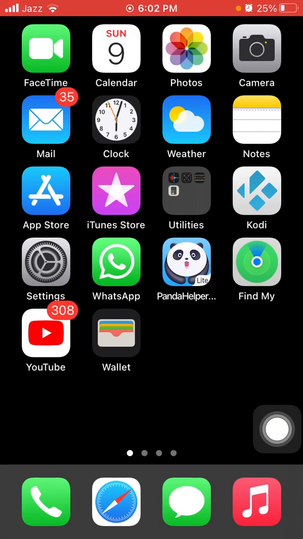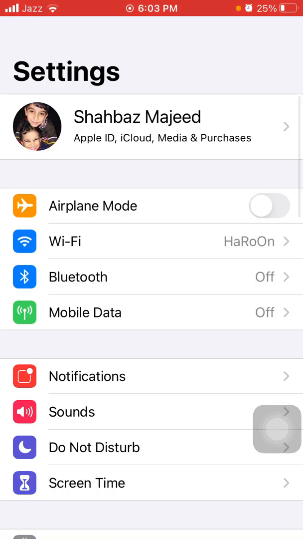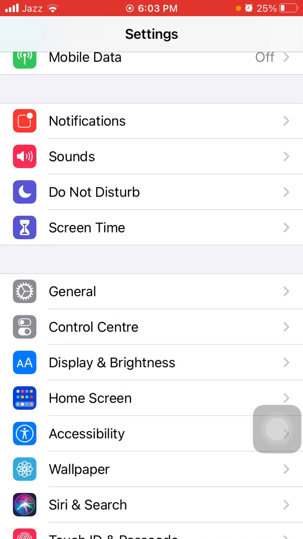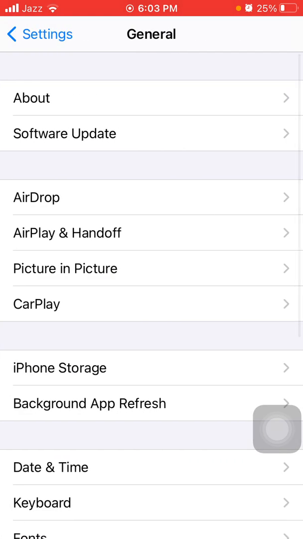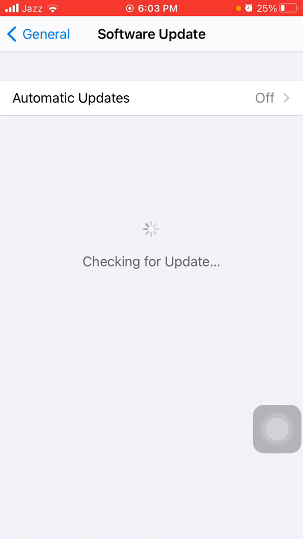Now we go for solution number eight: check for the latest version of iOS. To check that, go to Settings, connect to Wi-Fi and make sure that you have a stable and strong Wi-Fi connection, then tap General, tap Software Update and update your iPhone to the latest iOS version.